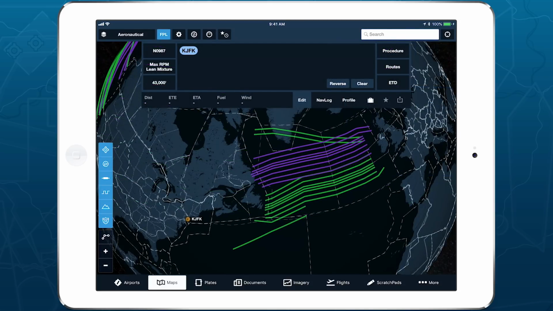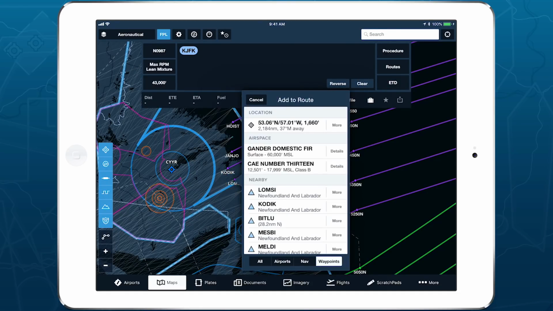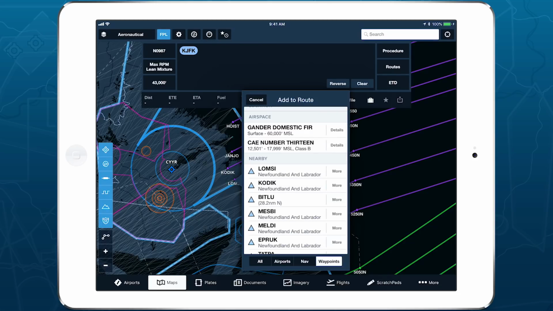You can add the tracks to your route by adding the sequence of waypoints. Tap/hold on each waypoint to open the Add to Route window, then scroll down and add the waypoint from the top of the nearby list.